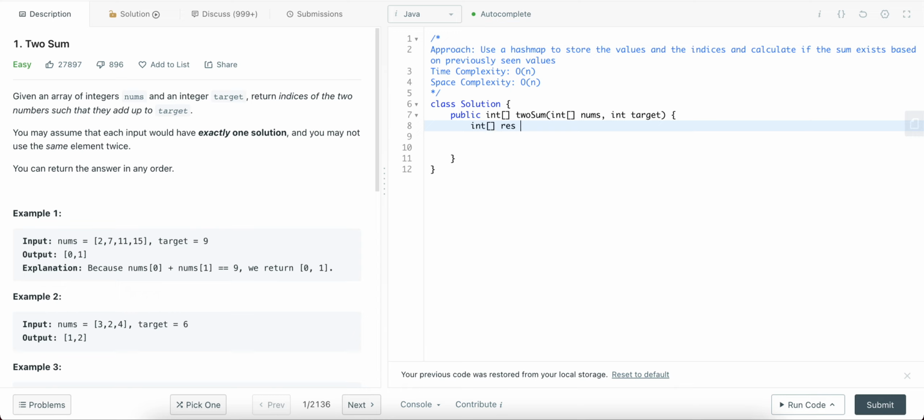So let's initialize an array of size 2. This will be the array that we will be returning. Hold on, new int of size 2. And then all the way in the end, we'll be returning result. And we also need to have a hash map. So let's call it Integer, Integer. That's what it'll be storing. HashMap is new HashMap.